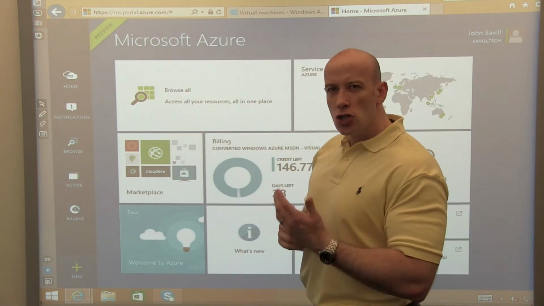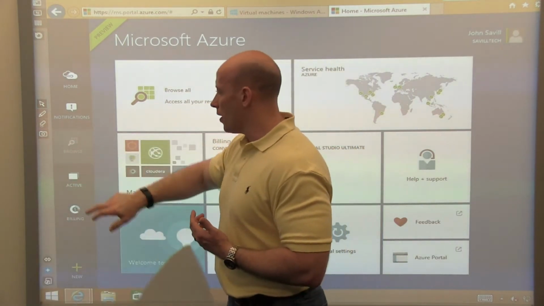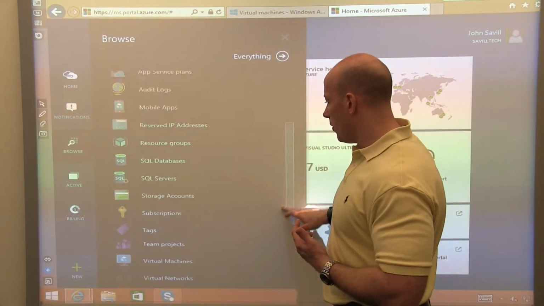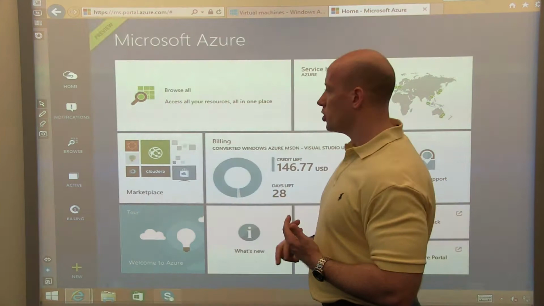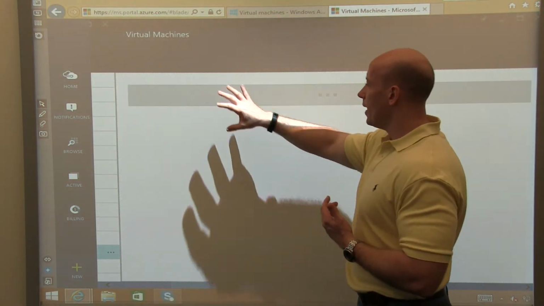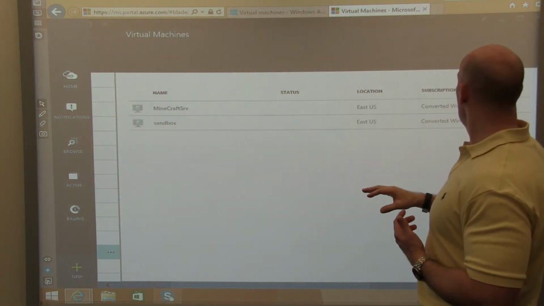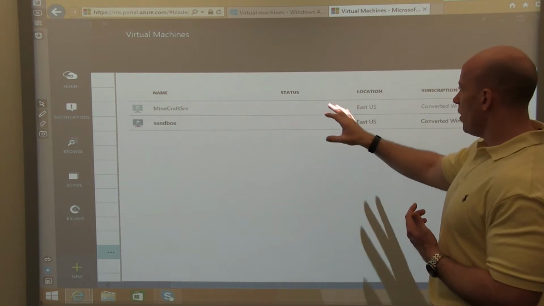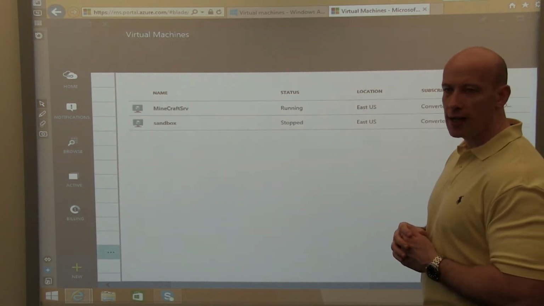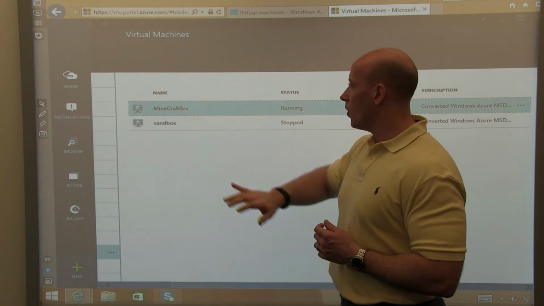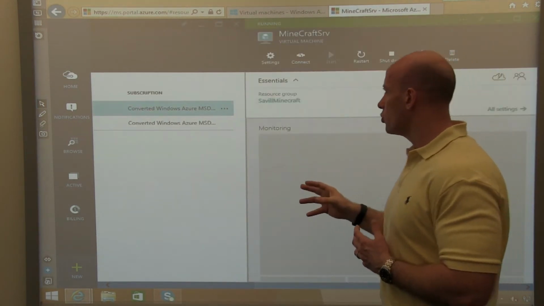And instead, to show the idea of this, I'm just going to go ahead and browse. And I want to look at my virtual machines. So this is now opening a blade for my virtual machines. You can see I have two virtual machines running here. If I select one of them, it opens another blade for that virtual machine.